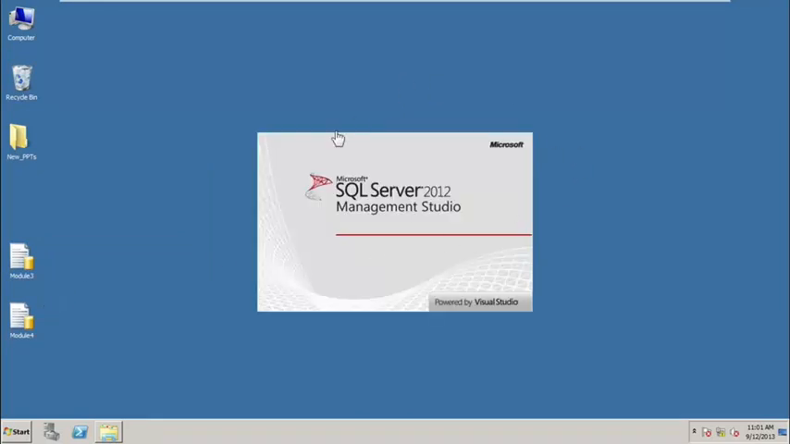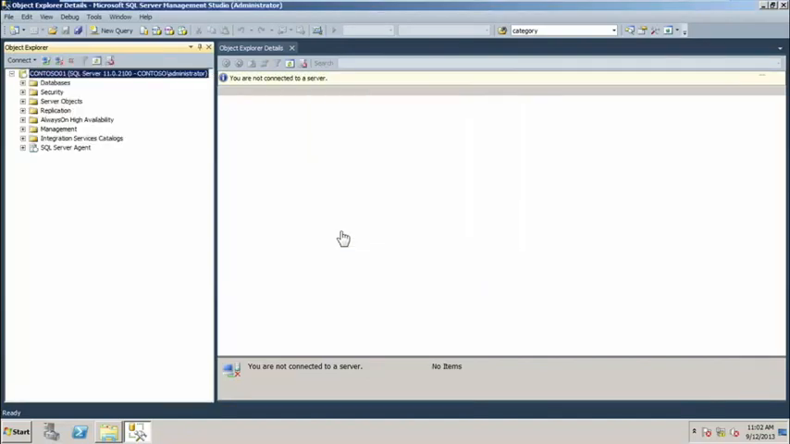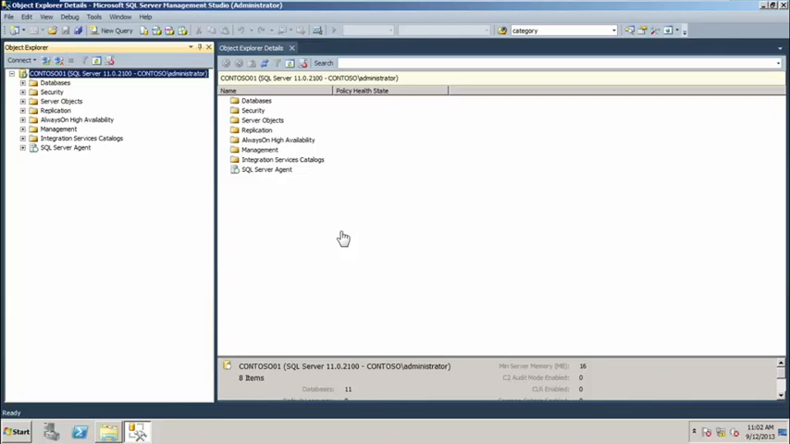So we're going to open this up, and when it comes up, it asks us to connect to the server. So we'll go ahead and perform that connection. And it brings us in. On the left-hand side, we have what's called the Object Explorer, and on the right-hand side, we have the Object Explorer details. So whatever we click on the left-hand side, it gives us more detail about it on the right-hand side.